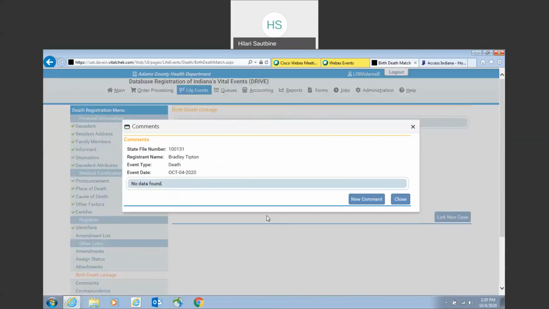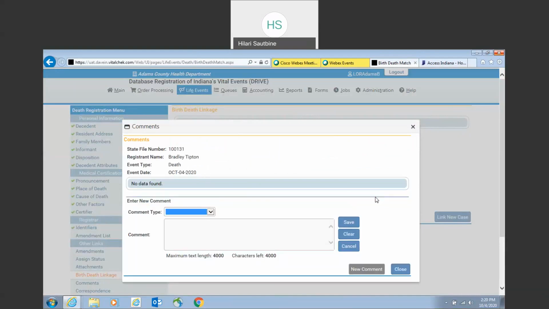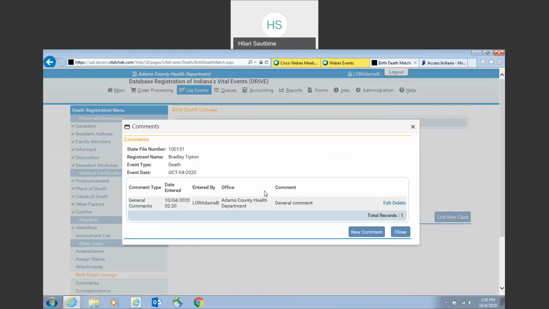The comments allows you to leave any type of special comments. You simply would click on new comment, select the comment type, enter a comment, and click save. It will show that comment in a grid. It will also give you the availability to edit it or delete it. It will also allow you to add a new comment.